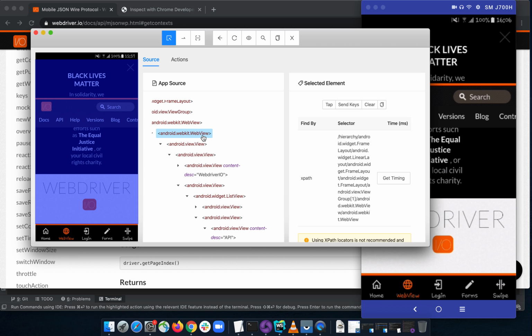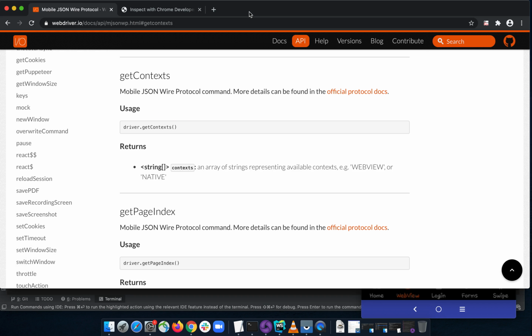So how can we work with the web view? Basically, we will have some contexts. We have the native context and the web view context. And after we get the context, before interacting with the element on the web view, we need to switch the context from native to web view. But I want to show you those values first before we go for the next step.